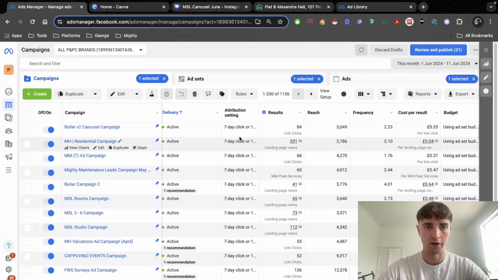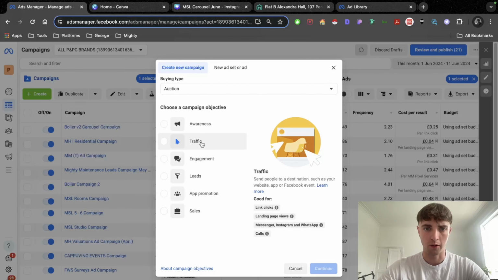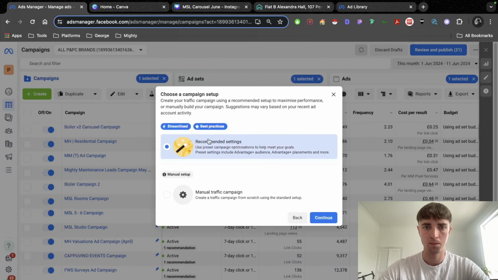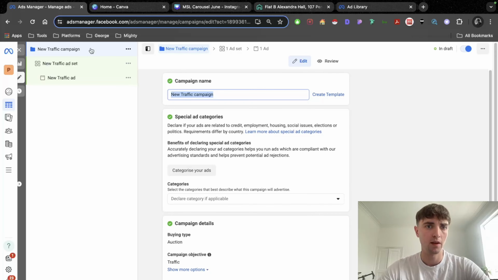So now we're on Ads Manager. What I'll do is I'll go to the Create button. I'll go on to Traffic. I'll go on to Manual Traffic Campaign. A good way to look at it is this is General Settings, this is slightly more specific settings, and then this is very specific settings. So this is General, the ad set level, and then the ad level, which will be the actual visual of the ad.